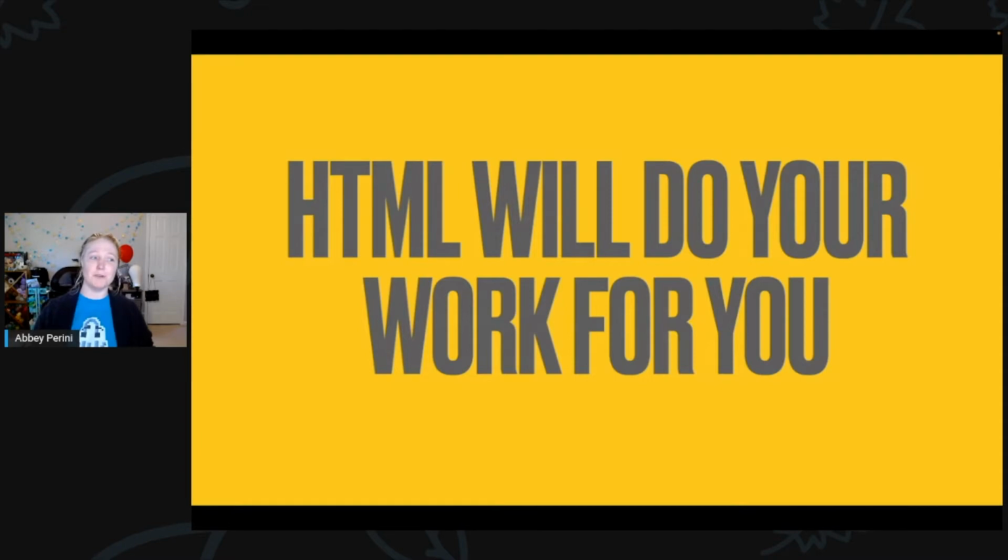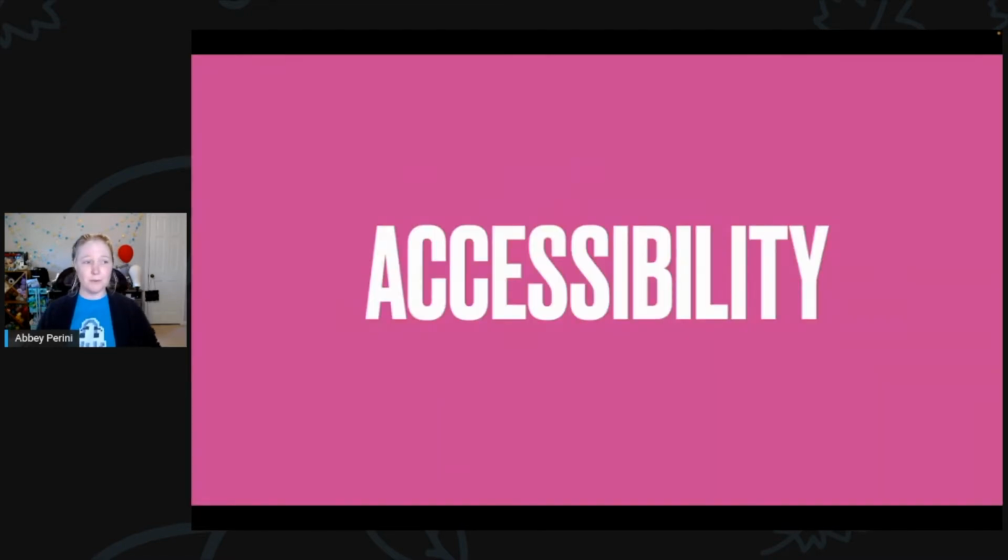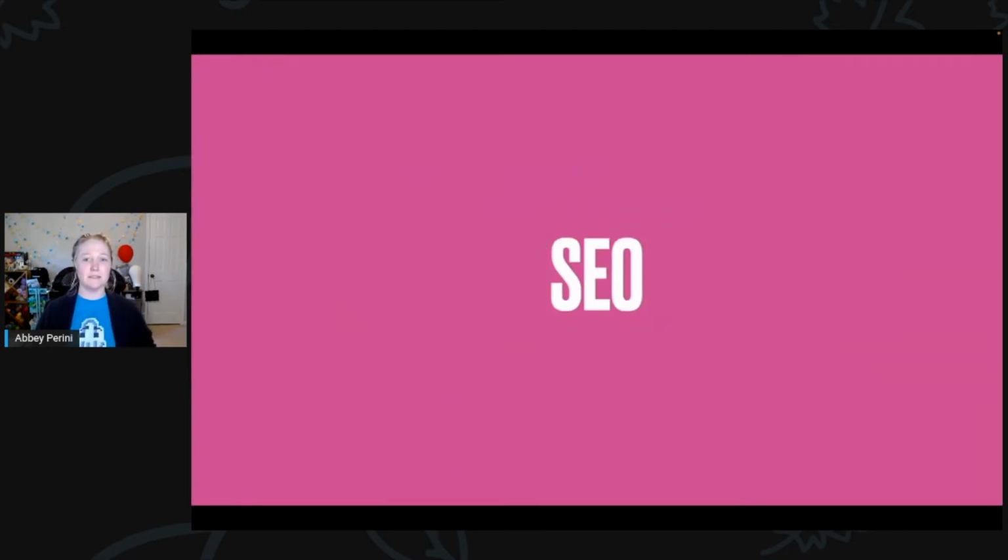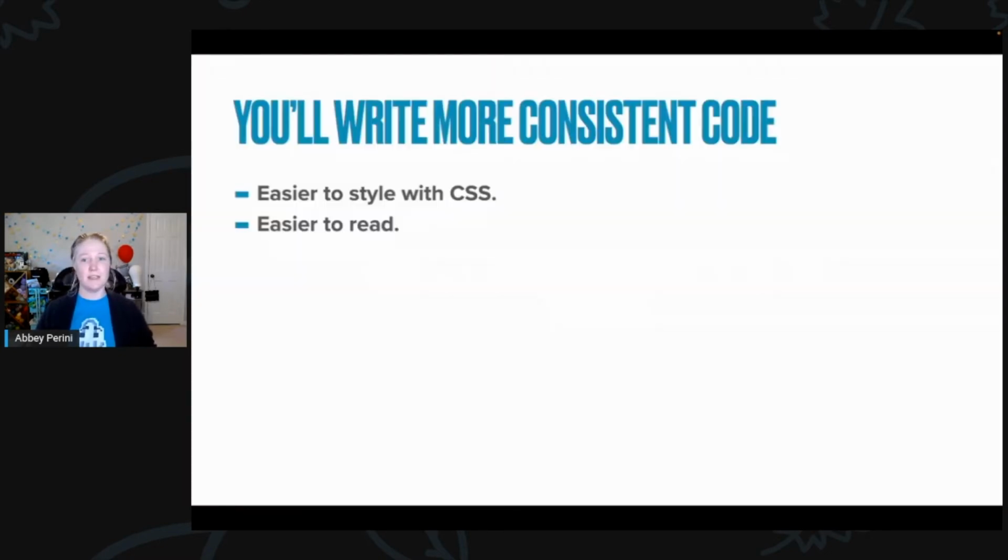Why? HTML will literally do your work for you. It's really important for accessibility. It will only help your SEO, which is search engine optimization. You'll write more consistent code, which is easier to style with CSS and easier to read.